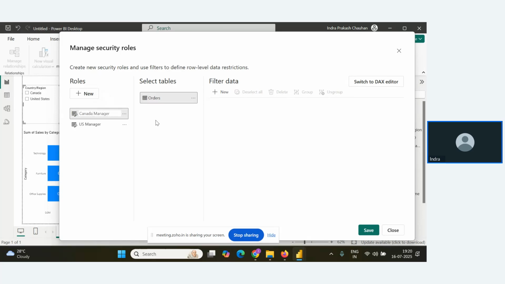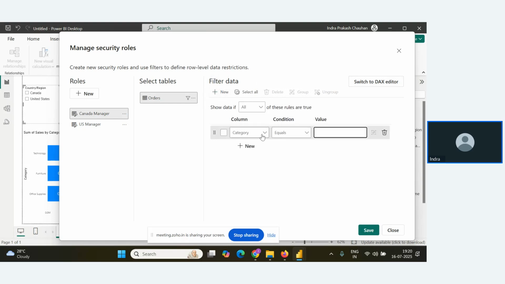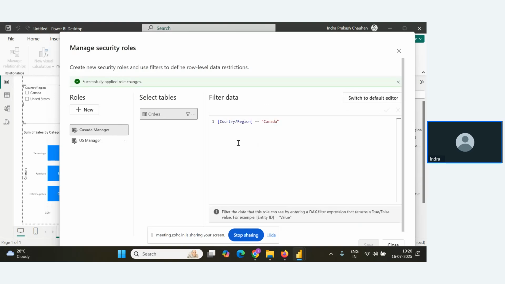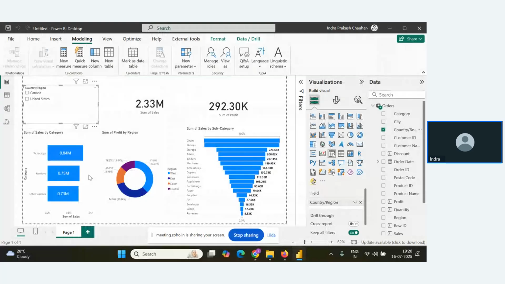Okay. Now again I will go here. I have shown you for the US manager through the DAX editor. Let me show you the filter data option. For the Canada manager, let's say for column, country region, it should be equal to Canada. Once I tick it, automatically the DAX will be created for it. If you switch to DAX, you can see country region is equal to Canada, whereas for the US manager, we have created United States. Let me click on close now. So we have created two roles. One is Canada manager and US manager.